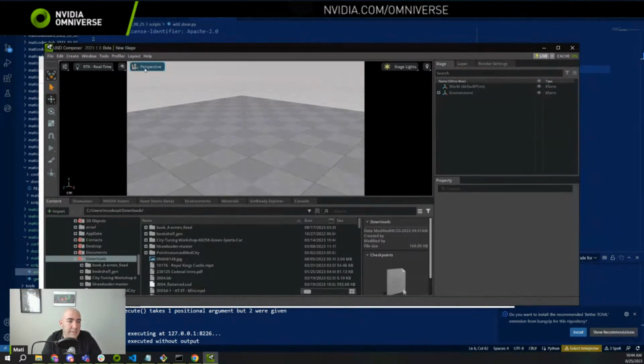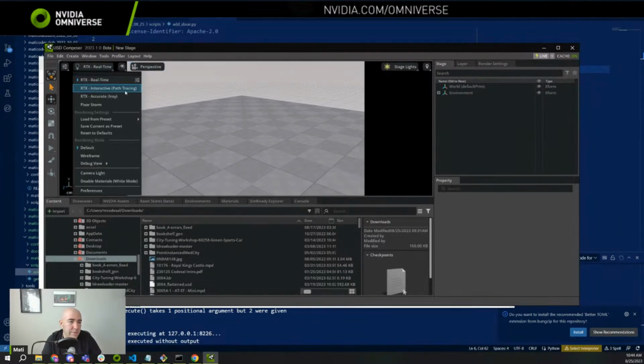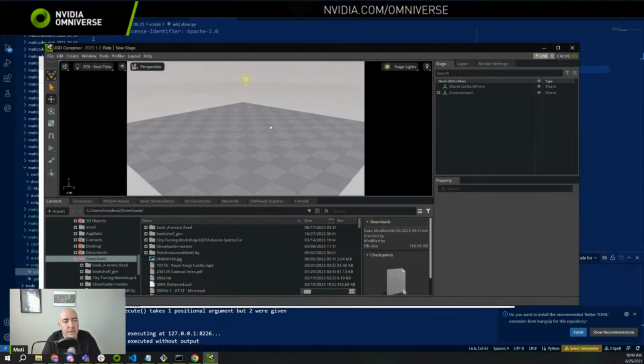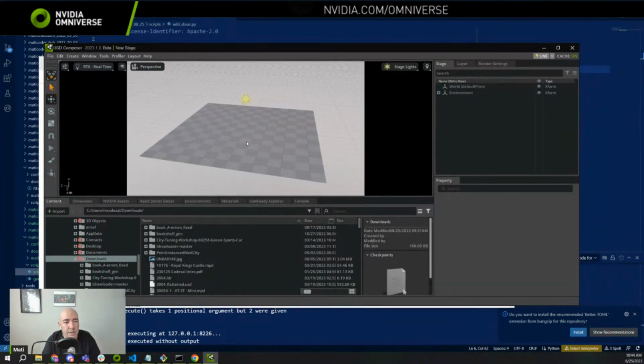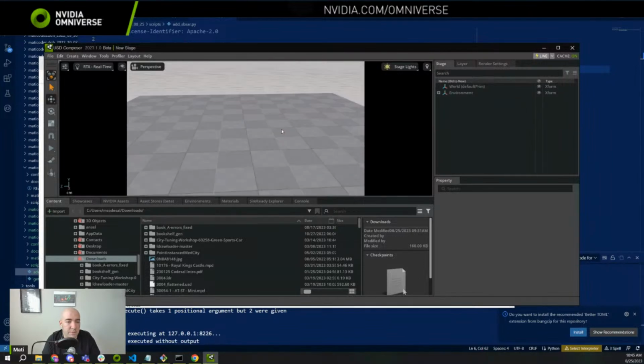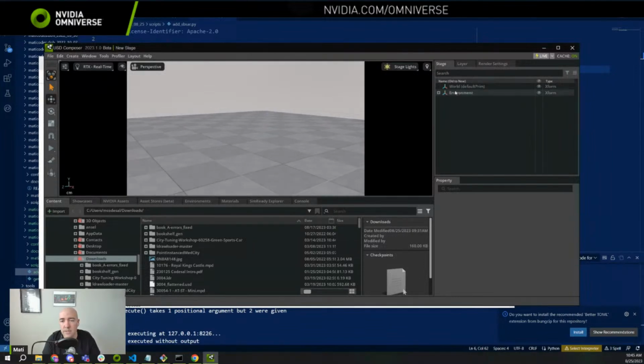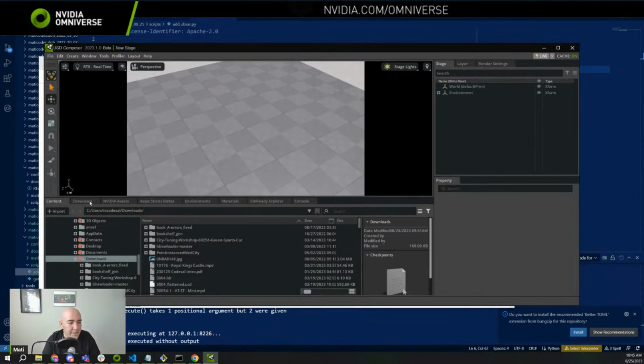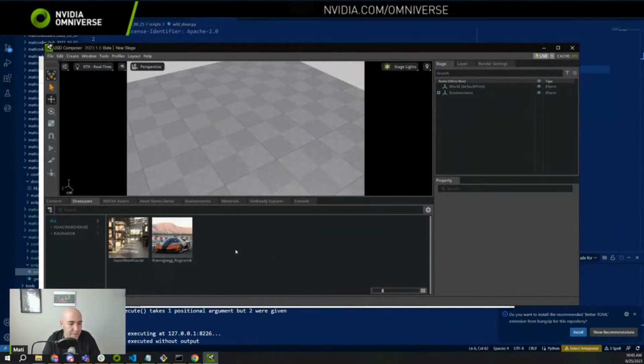But some things that are pretty appealing are the RTX real time and RTX interactive path tracing. These are very fast renders using ray tracing for lighting and shadows, and it looks amazing. I am not doing it justice with this, but maybe we can open up one of these showcases.